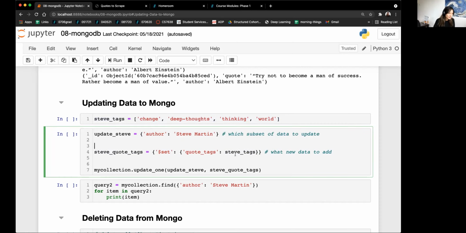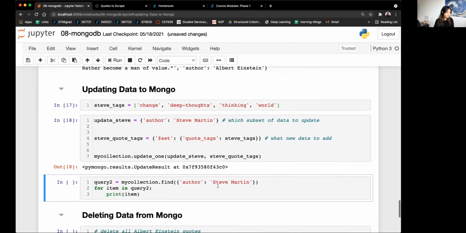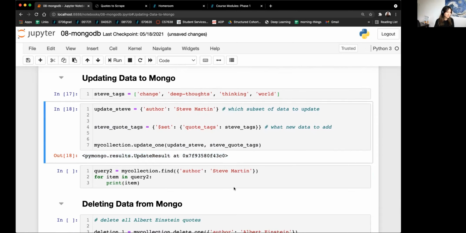And then to update, you have to do an update one. You can do update many as well. I can show an example with Albert Einstein later because Albert Einstein does have 3. But we can do update one, update Steve, which is the subset of data that we want to update, and then what data we're updating it with. So here, the Steve quote tags. With this, let's run these 2. And it does show you that it's been updated.